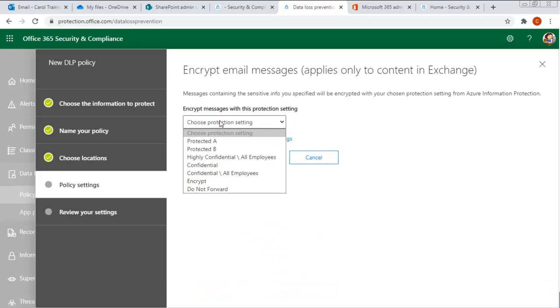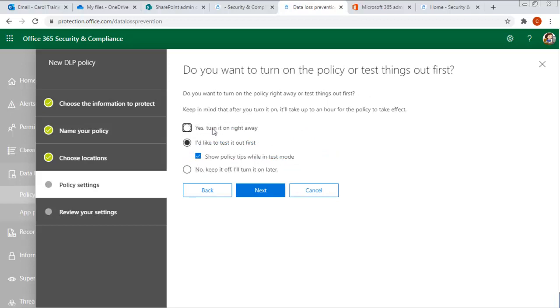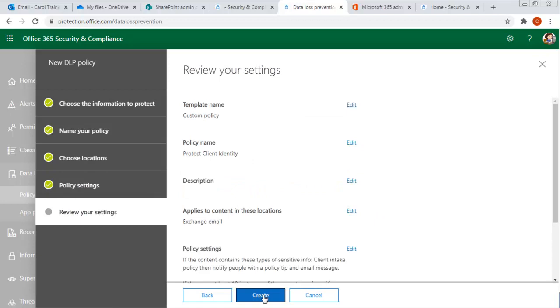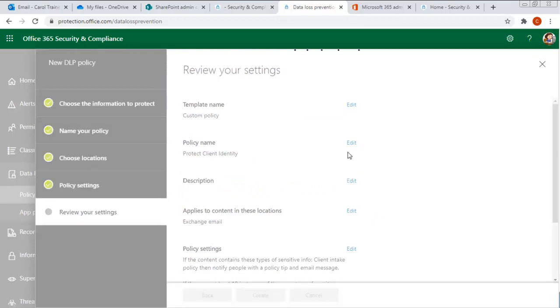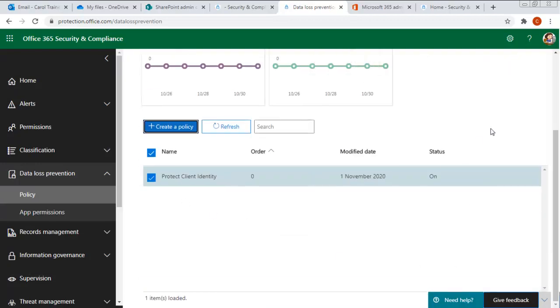And what do you want to encrypt with? We have a couple of options in here, and some of these are the ones that we made. And we're just going to say confidential. And we'll turn it on right away. And let's say next. And we're going to create that policy. Now this is a data loss prevention policy. It does take a moment or two. Now once it creates this and stores it, it could potentially take a few moments to populate in the environment, and we can see when it was made here.